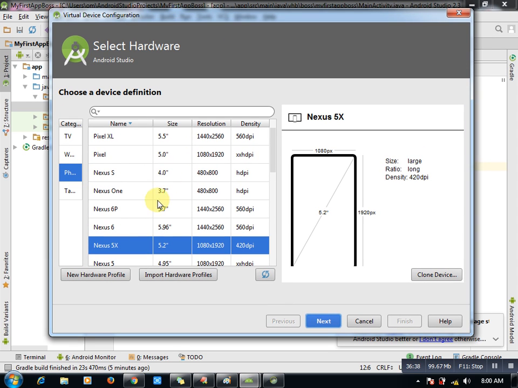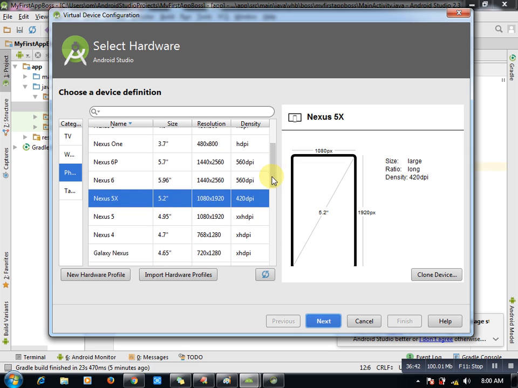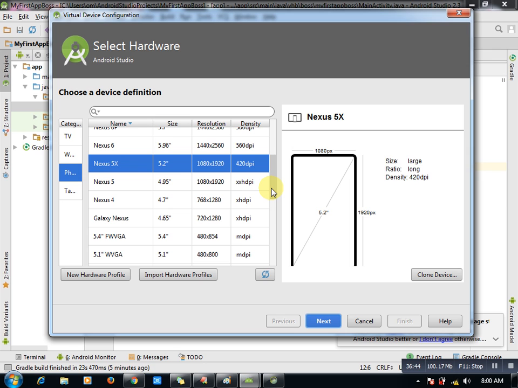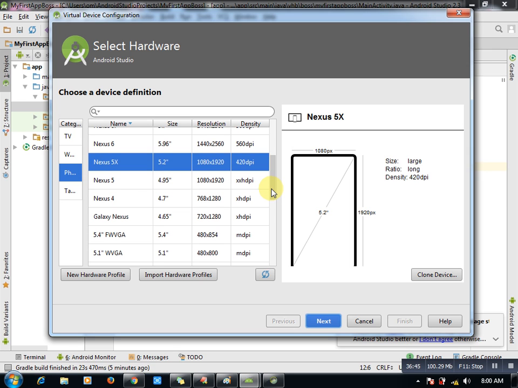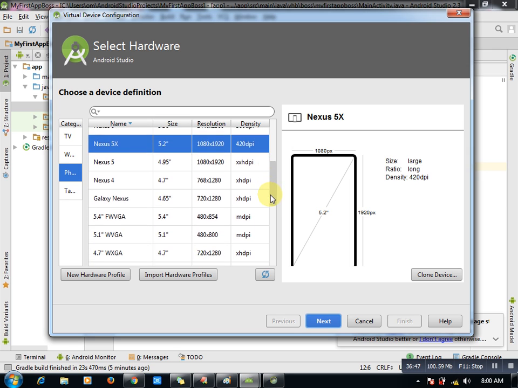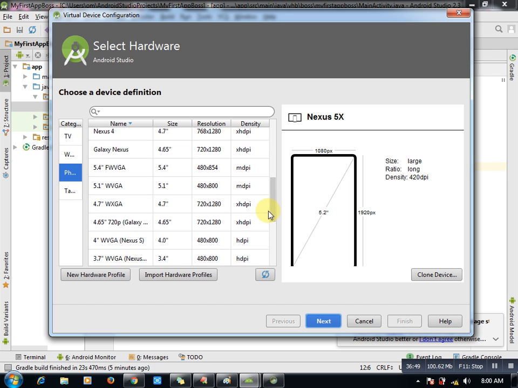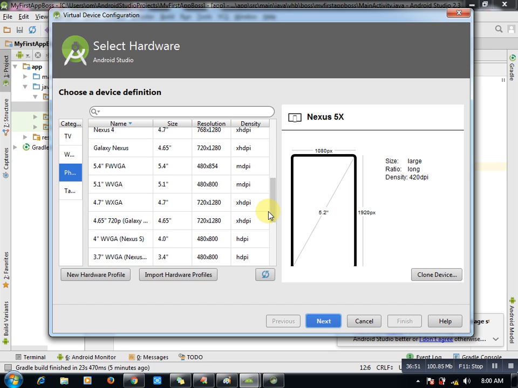Okay, fine. I'm selecting an AVD, whichever I feel comfortable for the phone. Next. Oh, this supports Nougat 7. I don't think whether it can build or not. Next.